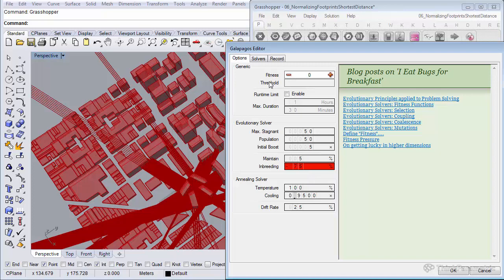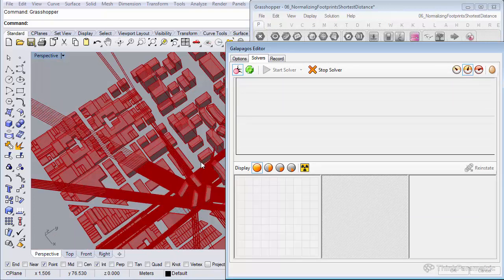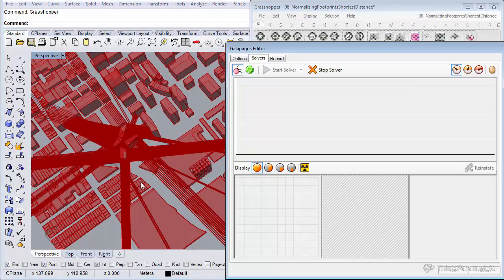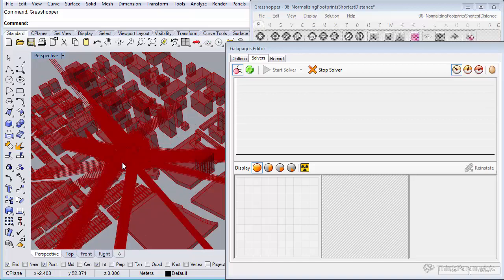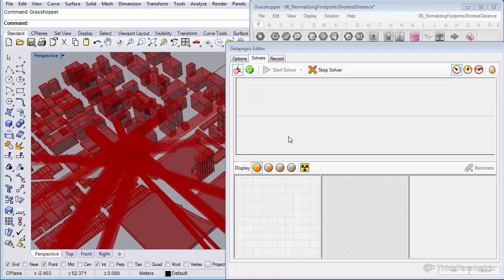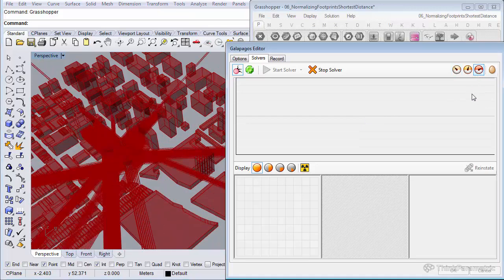So if that's set, you can go to solvers and hit the start solver button. Now in the Rhino canvas, you see slowly the different variations being projected. And you can set it to the slowest one here, hitting this button, to see all the different combinations being represented. And if you want to speed it up, which we're going to do, simply hit the fast button. And you can minimize Rhino to make the simulation run even faster.